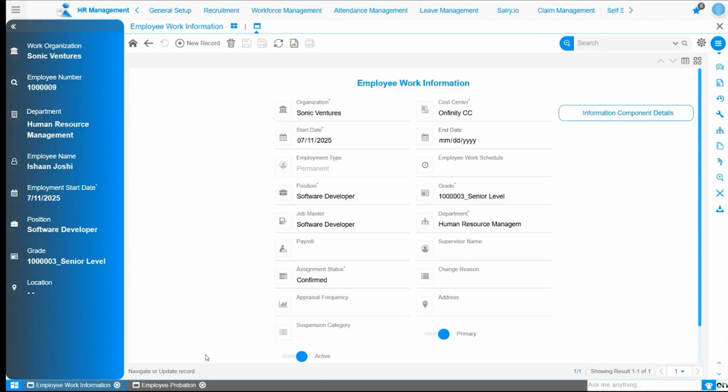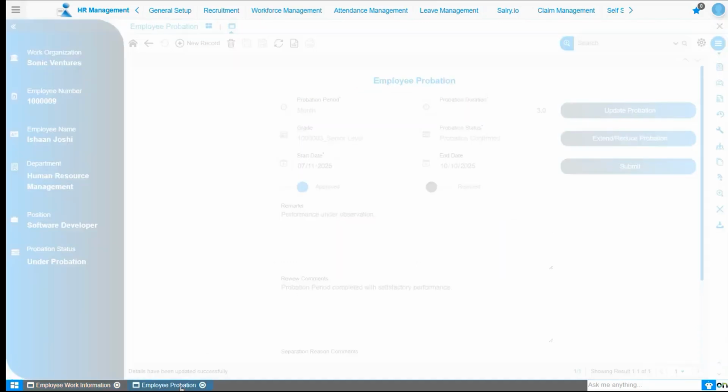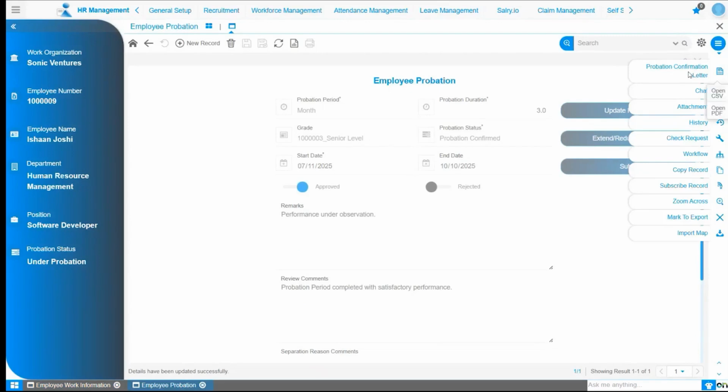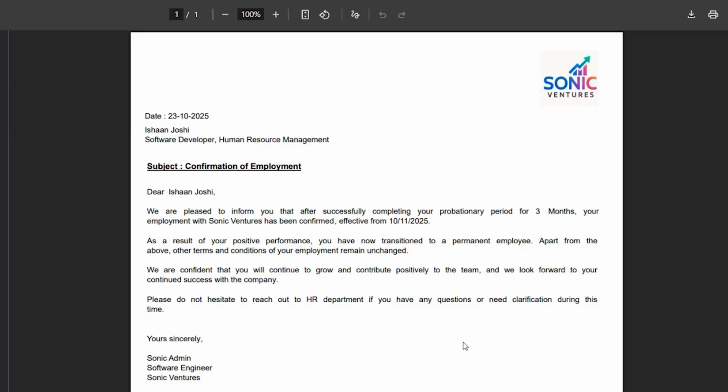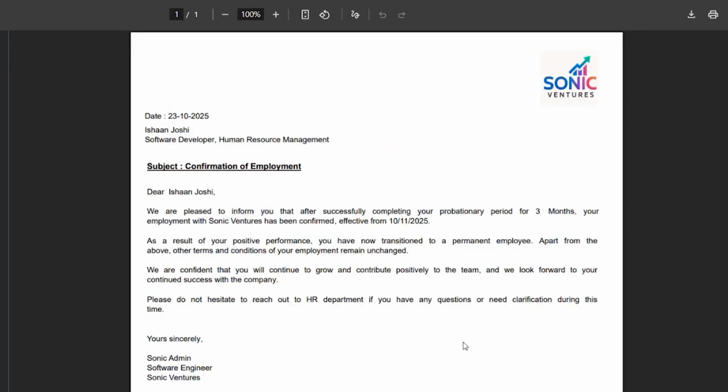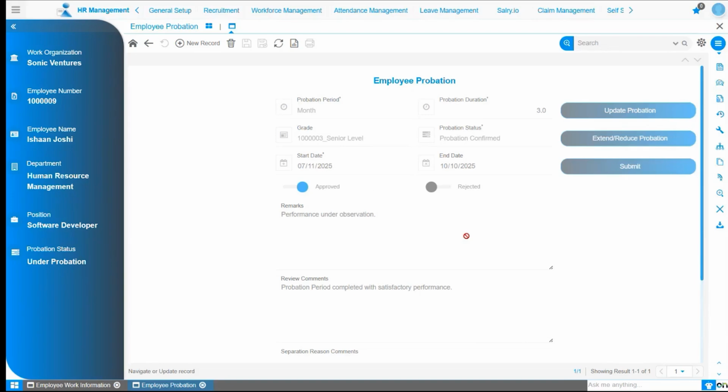Now, let's see how to generate the confirmation letter for the employee. Go back to the Employee Probation screen. In the Action panel, click on Probation Confirmation Letter. Next, select the desired file format, either CSV or PDF. For this example, we'll select PDF. Here, we have successfully generated the Probation Confirmation Letter for this employee. Now, let's return to the probation screen to continue with the next steps.